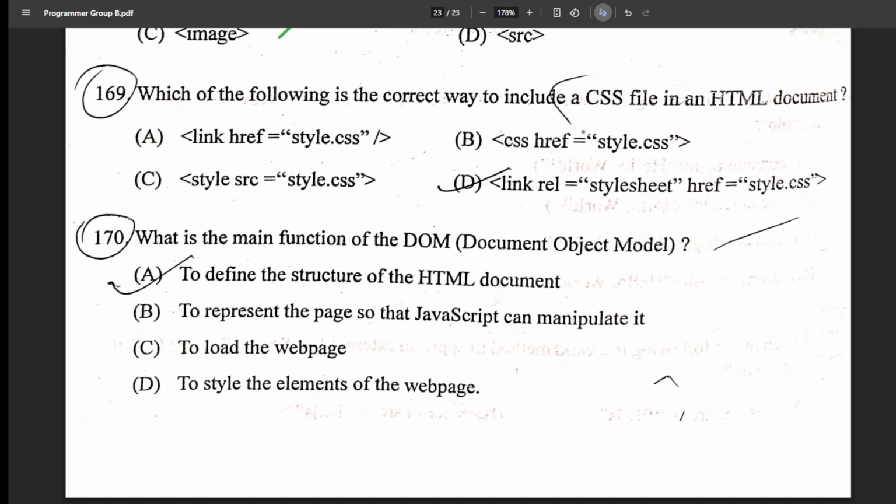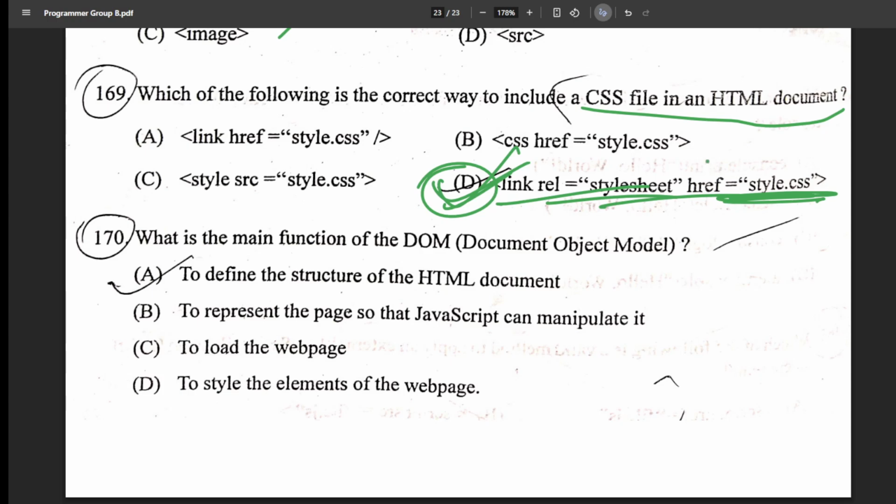Which of the following is the correct way to include a CSS file in HTML? Once again, we have to be aware of the syntax. If you have worked with CSS, definitely this is the correct answer. Yes, this is the correct syntax to link CSS to our HTML file.